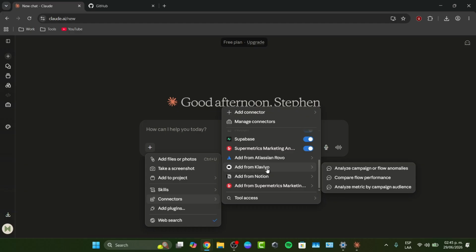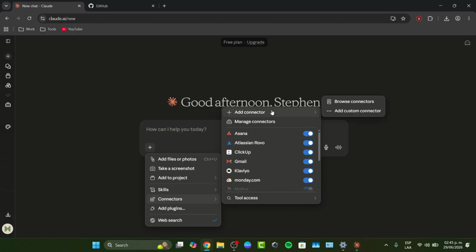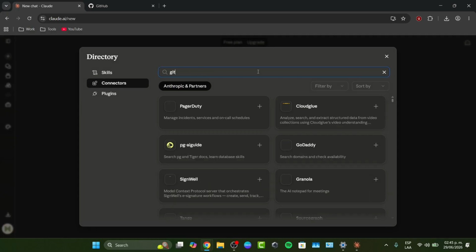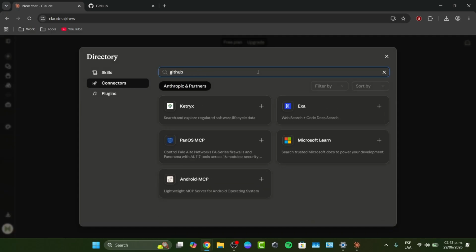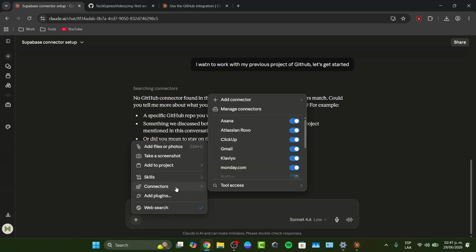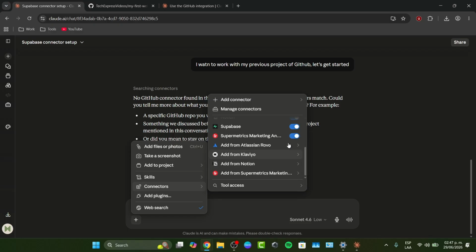If it doesn't appear, you can look out for the element that says browse connectors or add a new custom connector. So here I will try to find GitHub. If it doesn't connect correctly, you can look out for a new plugin. Now, if it doesn't find a connector directly inside here, just in case, you need to add an official GitHub MCP server.